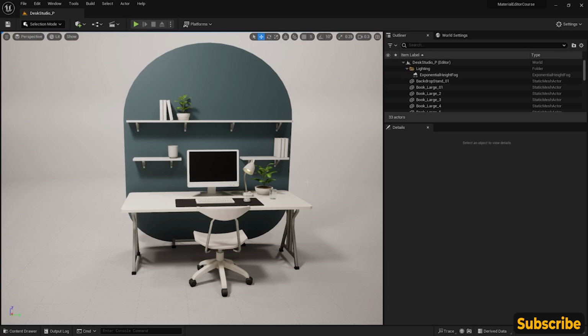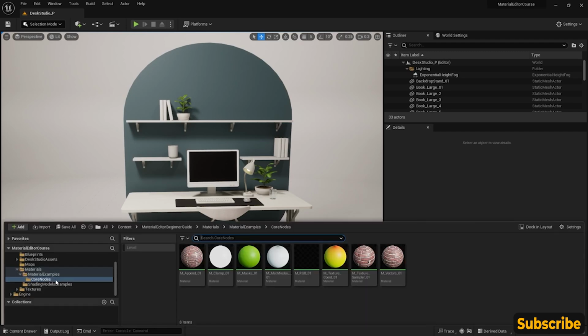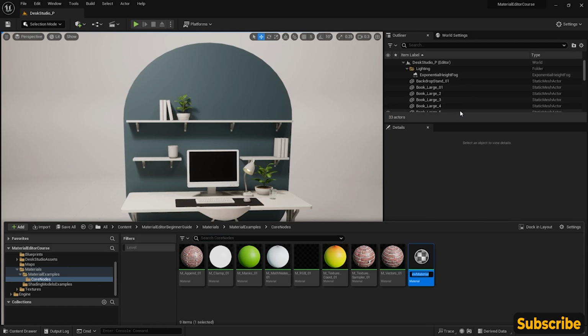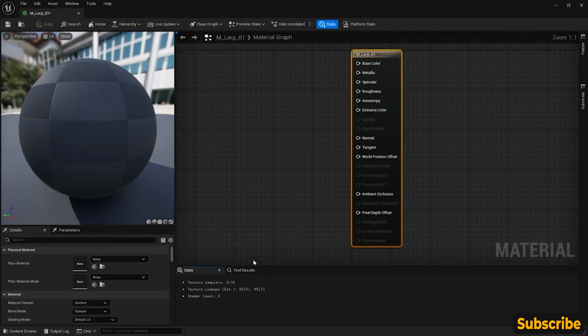A node we'll use a lot is called lerp, or linear interpolation. So let's take a look at what that does. Let's make a material. Again, I'm just making it inside this core nodes folder. Feel free to make it wherever you want. I'm going to right click, go to material, and name this m_lerp01. I'm going to click it to open it.